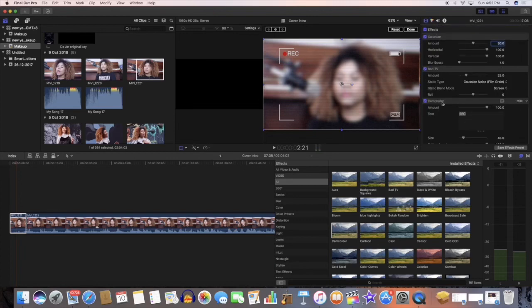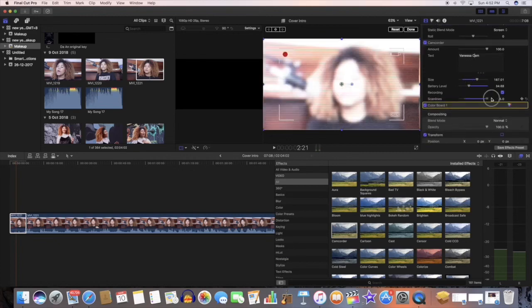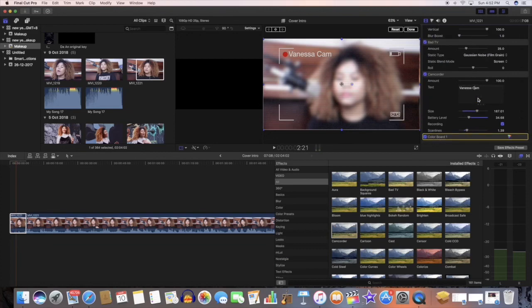So right now you can see all the filters that you've added into this clip, and then for camcorder you can actually edit what you want the recording thing to say. I wanted to say Vanessa cam, so just type it, and then you can also adjust the battery level as well. So Final Cut Pro is actually a really cool app.